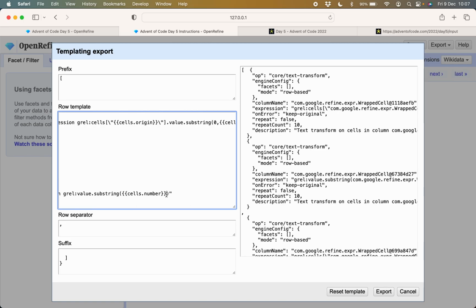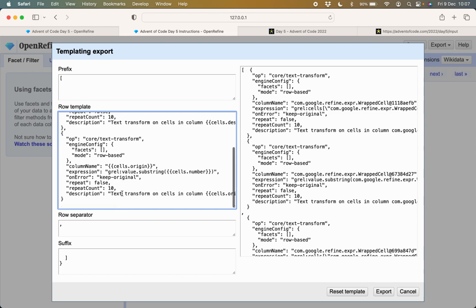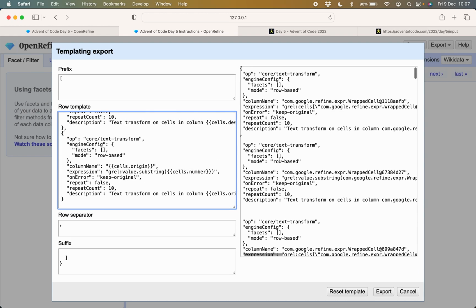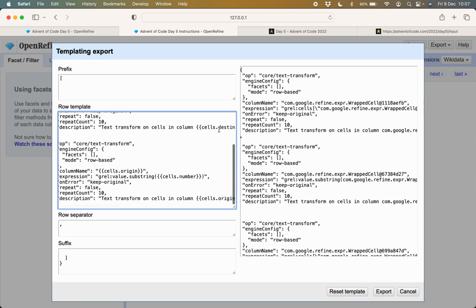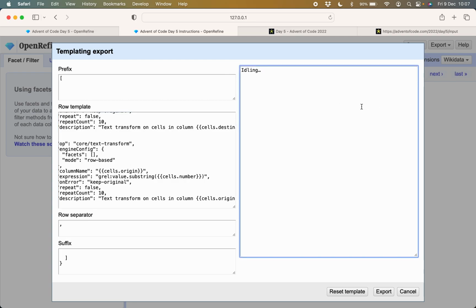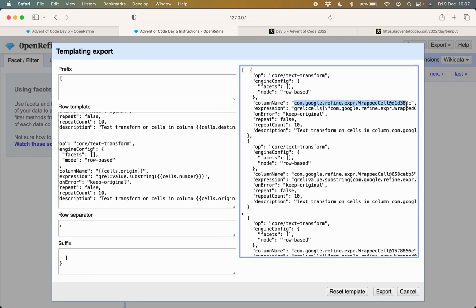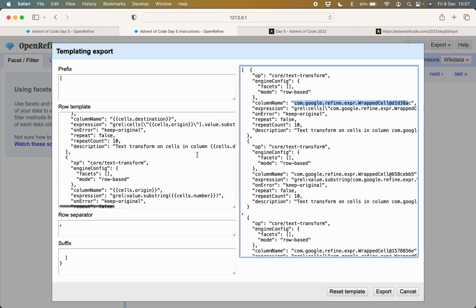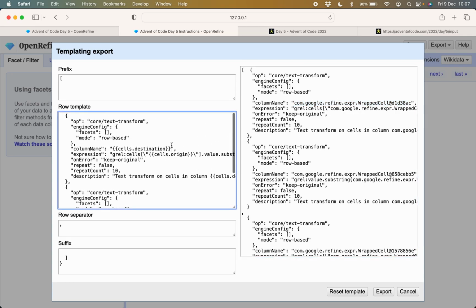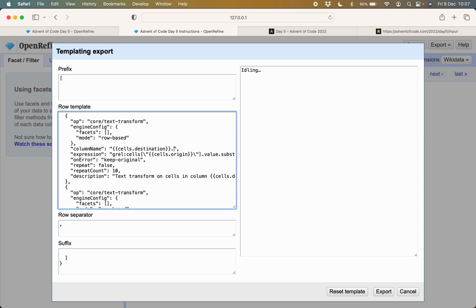so anything inside these 2 curly braces is treated as GREL. So that, if we look at it, should tell us, oh, that doesn't work because I've not put dot value on the end, so we just need to add dot value to all of these, inside the curly braces, dot value. Okay.